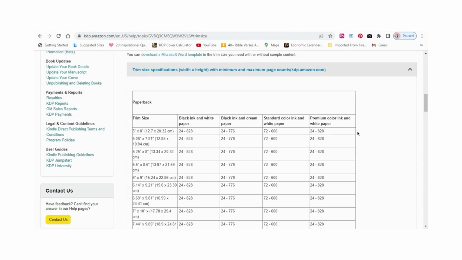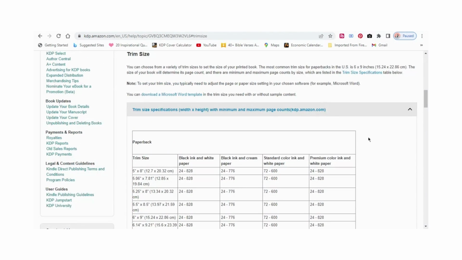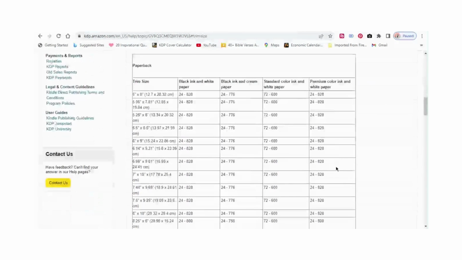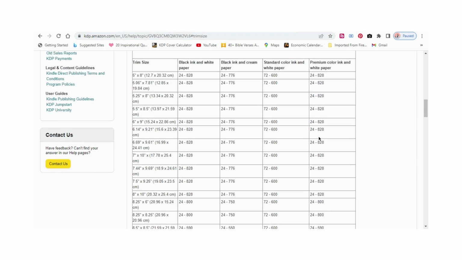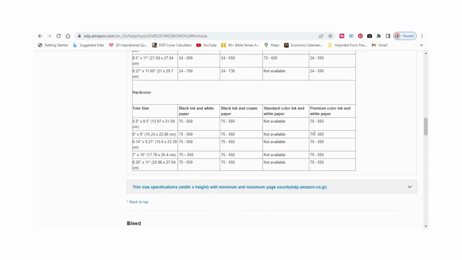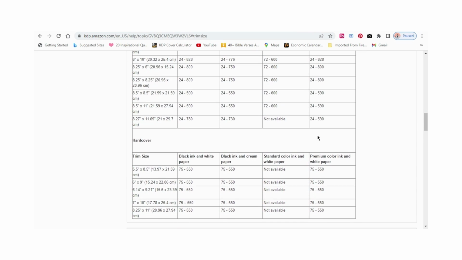Okay, so I found this page right here, and I'm going to leave a link to this page. I found this on Amazon KDP, and this is basically just a chart of all the book sizes that you can create and sell, and the minimum and maximum amount of pages that you can use for these book sizes. So this is very important, and this is if you're selling in the U.S. market.